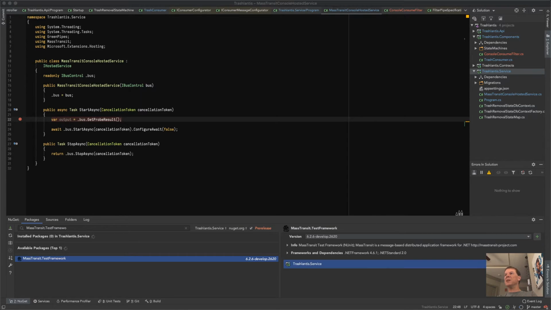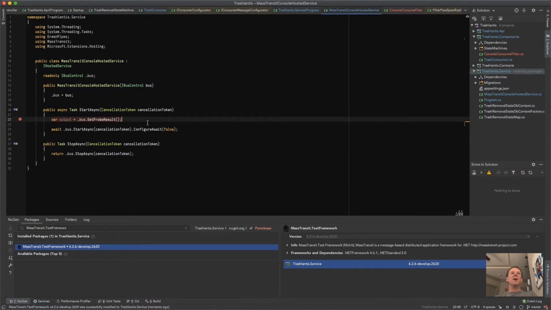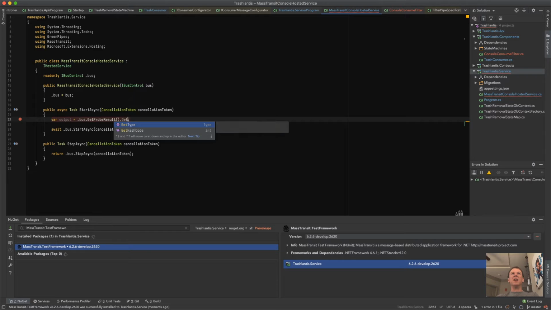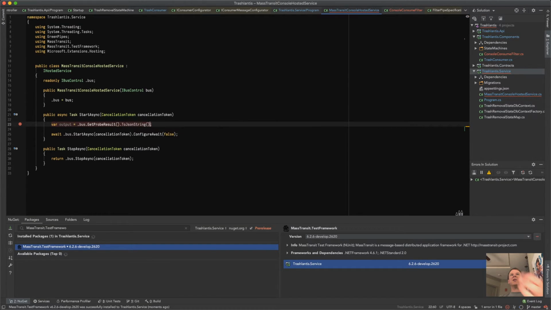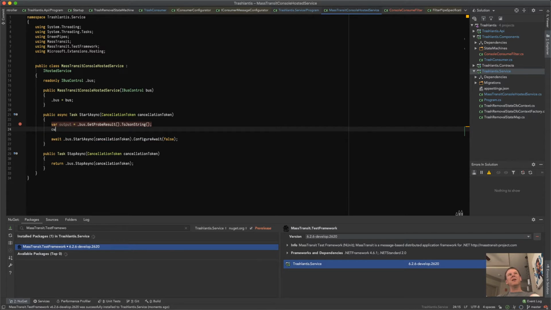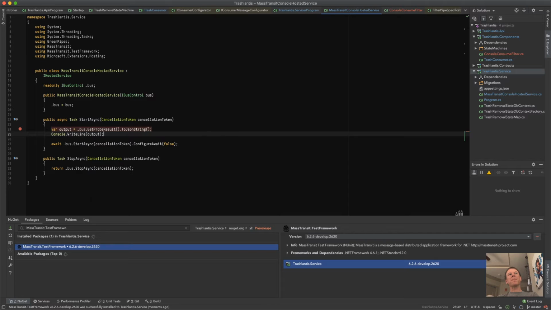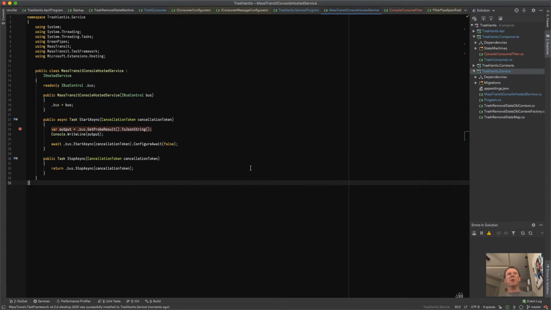So I'm pulling in this test package because I think my probe result is there. I'm really just looking for the ToJsonString. Yeah, so within the test framework, there's a ToJsonString. I wouldn't normally pull in the test framework to a production service, but I wanted to be able to show this without going too crazy.